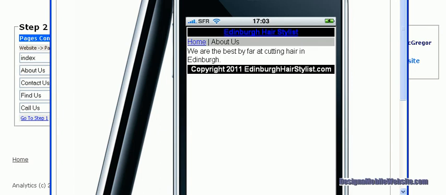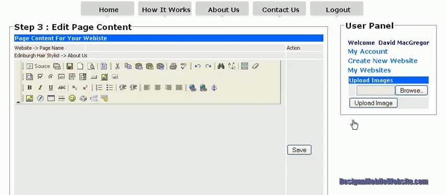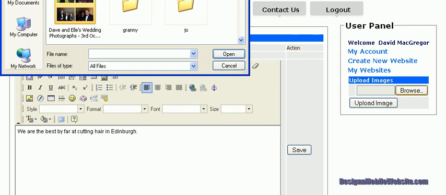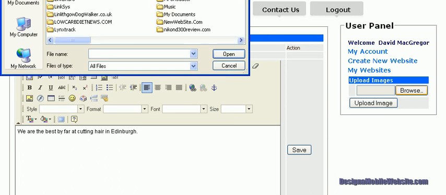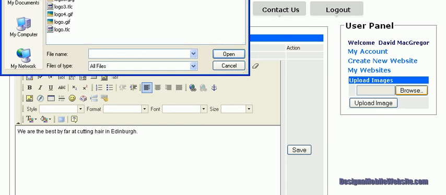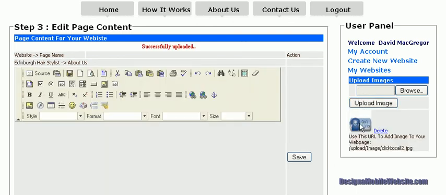There you go. Now if you want to add an image to a page, you simply move over to the right menu here and browse to where you want to pick up your image from. And then upload it. And that image appears here.